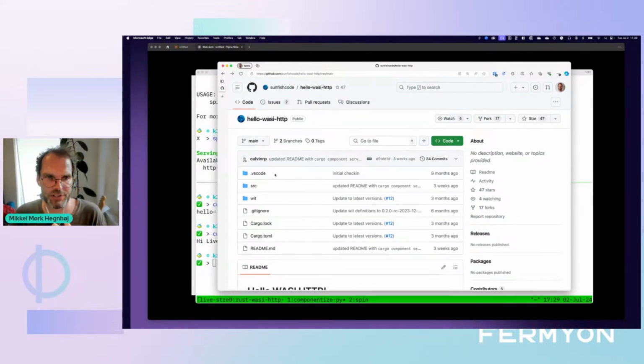So hello, WASI HTTP is just a Rust example, an example of writing a Rust WASI HTTP component incoming handler. I guess let's just call it an incoming handler. There's all these things like it's a proxy world, but it's an incoming handler. Anyways, this is your thing that handles HTTP stuff.